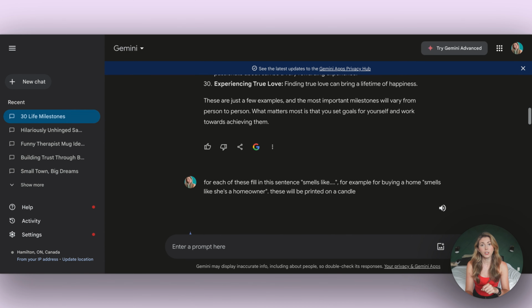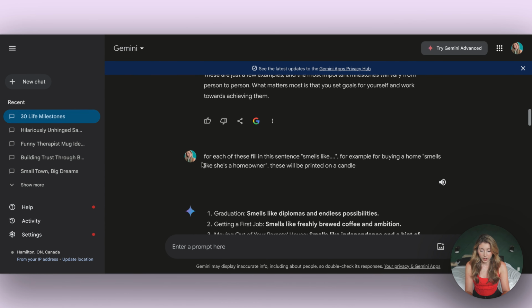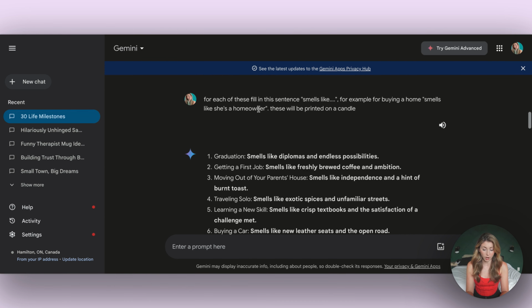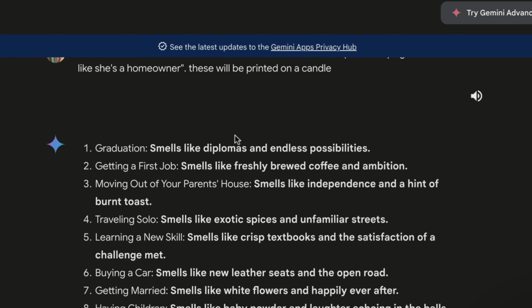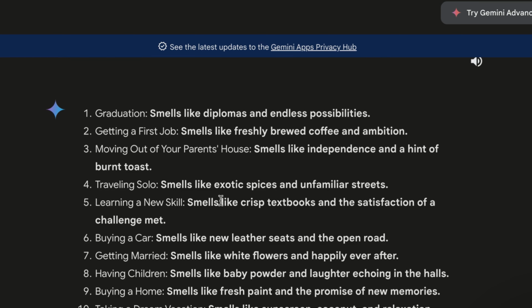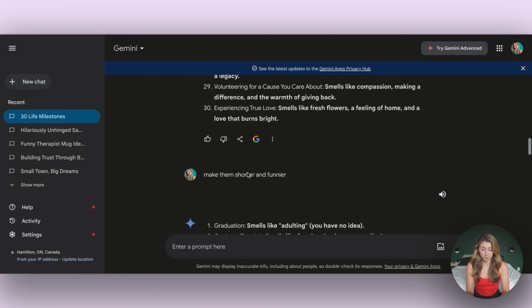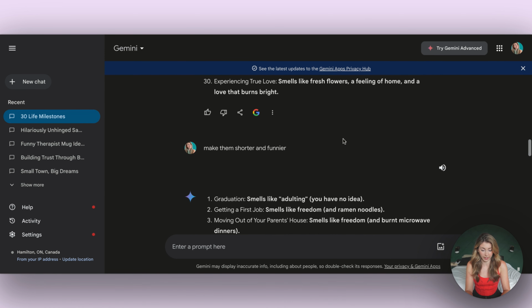And then I followed that up by asking for it to fill in this sentence, smells like... And then I gave an example. For example, smells like she's a homeowner. And I just let it know what these would be printed on, so it had some context. And I got a few different options here. Graduation, smells like diplomas and endless possibilities. And I'm going to scroll through these and pick which ones I like. And then if I don't like them, you can ask it a secondary prompt, like I wrote, make them shorter and funnier. Like graduation, smells like adulting.